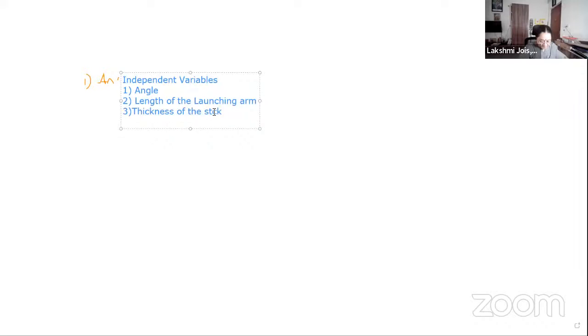Then, yes, it is the mass of the object. Almost the same things are coming up now.